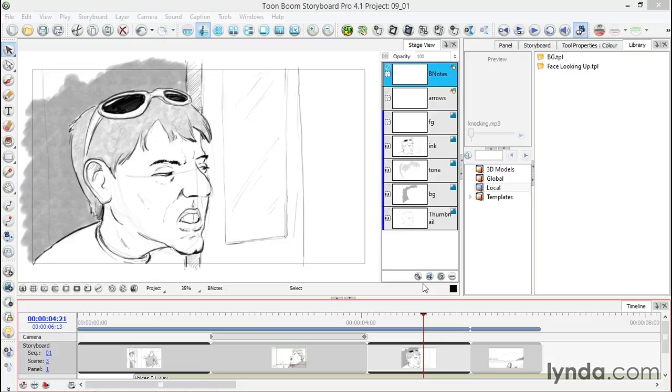I also like to use libraries to store and access reference images of the different items I need to copy or draw, and for the audio files that I want to use in my animatics. So let's take a quick look at how these work.